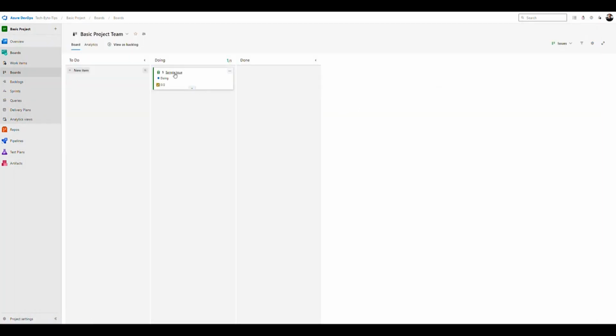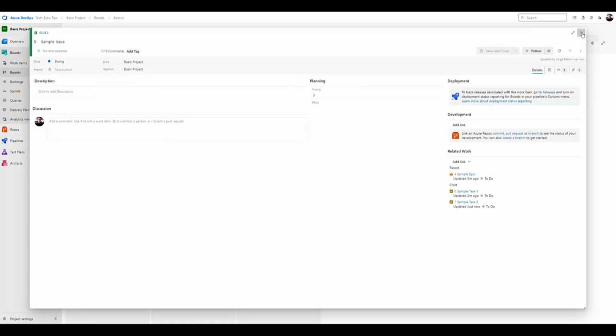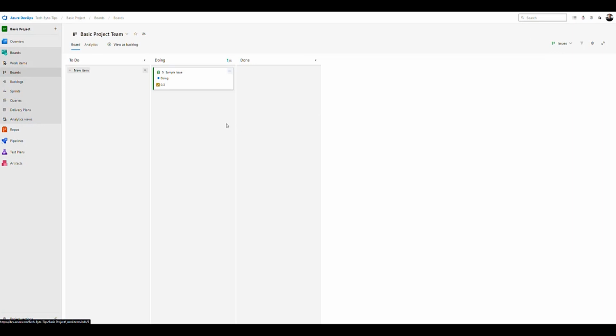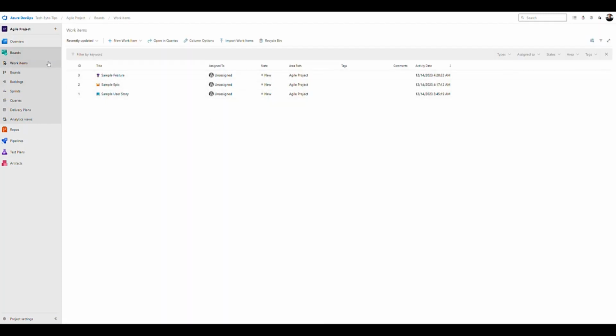So if we put it in doing, we go and it says doing. So it's really nice, and everybody can come into the board and see what's going on. In this case, if we had the tasks, then we can see the status of each of the tasks, and then things will be moving along. So for example, if we have the issue in doing, then we'll see that the tasks are being worked on or the tasks are done. Once all the tasks are done, then you can move the issue into done and everything should be done. So that's the basic. Let's now move into the Agile project.